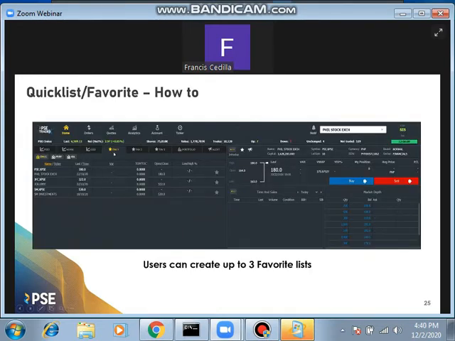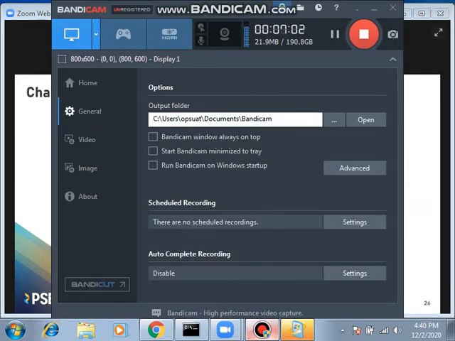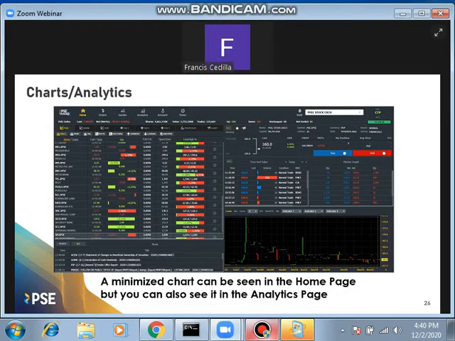As you can see, users can have up to three favorites lists that they can fully customize. Then we go to charts and analytics. There are two ways wherein you can view the chart. First, there is a minimized chart in your homepage.